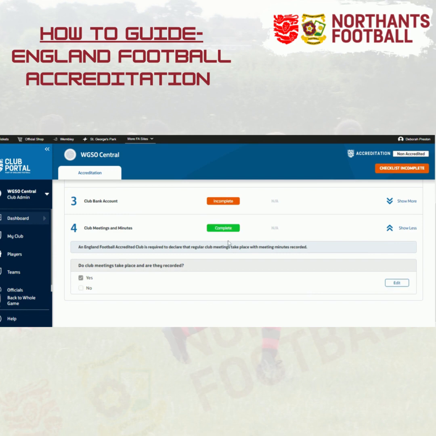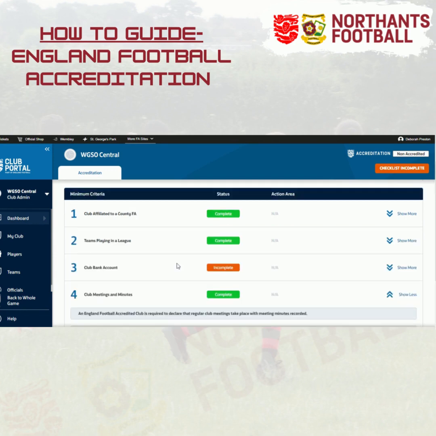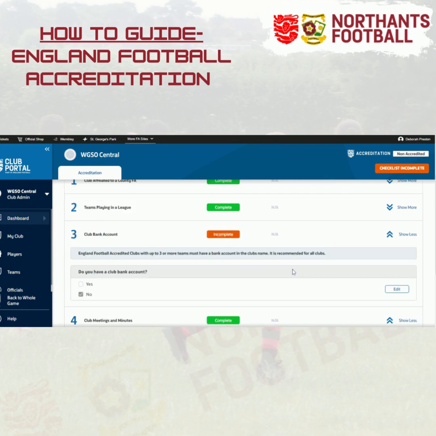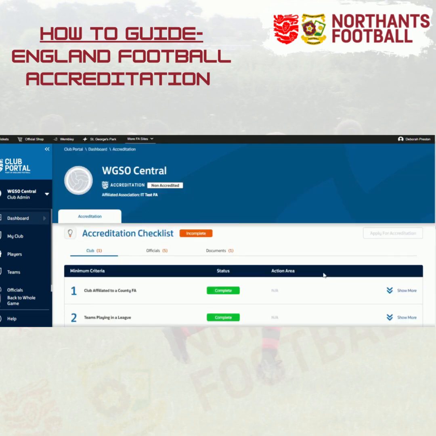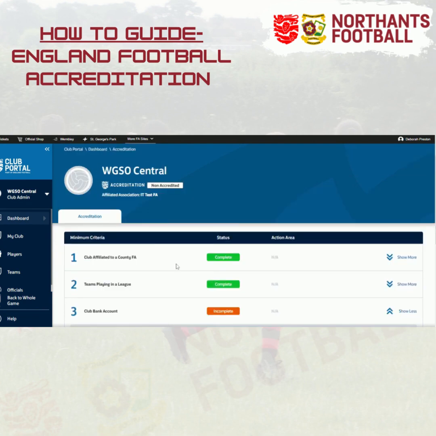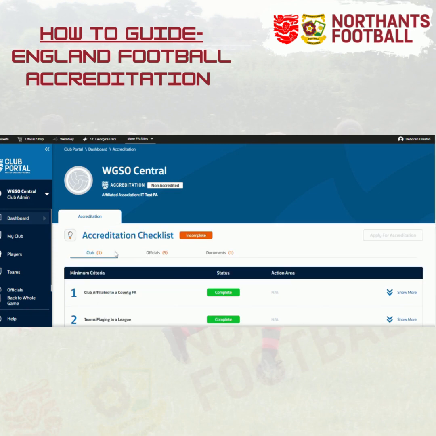Okay, bank account is a little bit more work, and you need to make sure that you have got a bank account. I won't show you that in this status. The other 2 sections, affiliated, which is what you're going through now, and teams that play in a league, both of which are required to be an accredited club. So they are there. The next check is your officials.